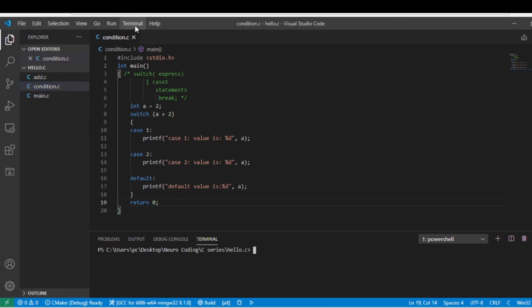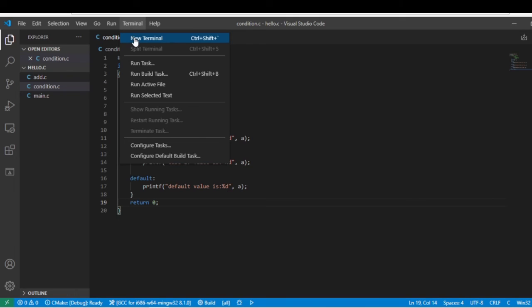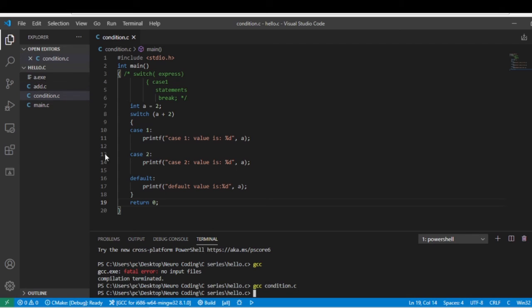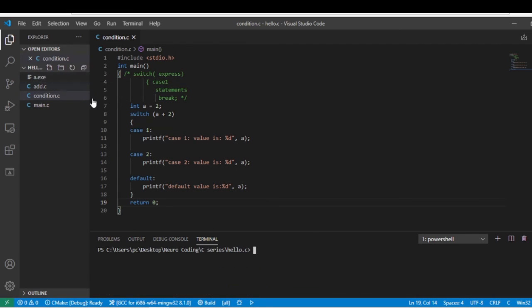Go to the terminal, new terminal, type gcc, enter, again gcc, file name .c. This creates the extension file. Right here ./a and press tab, enter. See here, the default value is 2. Why is the default value 2?